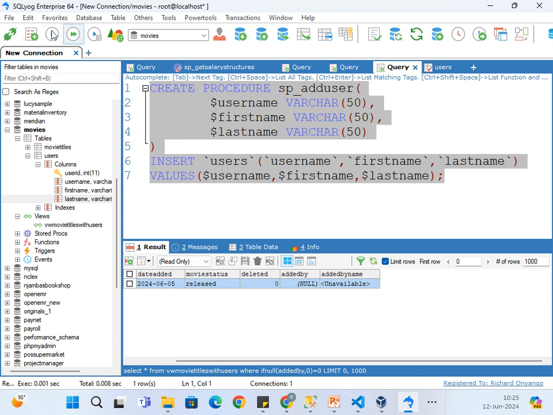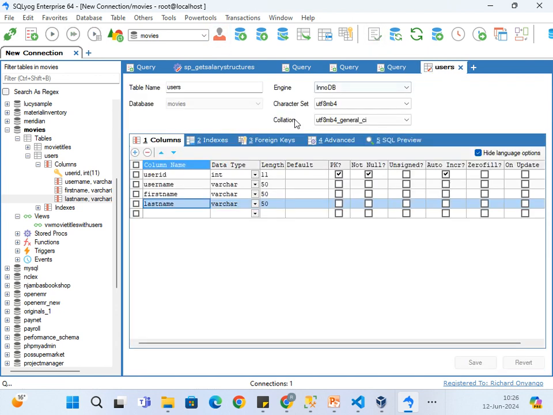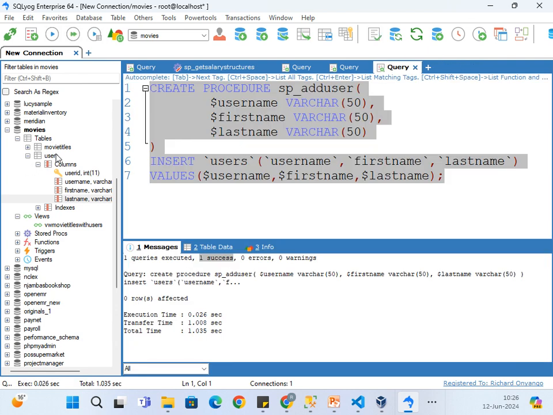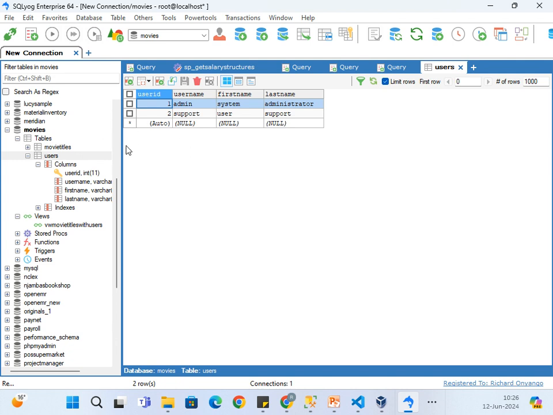So I'll try to run that, and you can see it is actually successful. Now, that would work. I've gotten the query. How do we use it? Let's create three users and see if it works. So I have my users table over here. It has two users. I want to create three more.